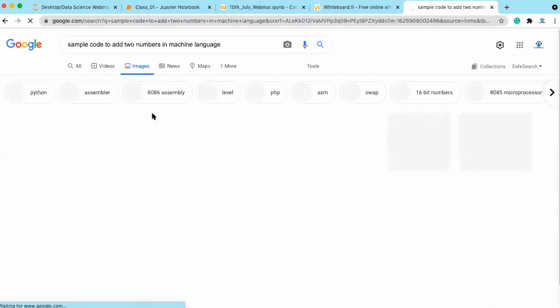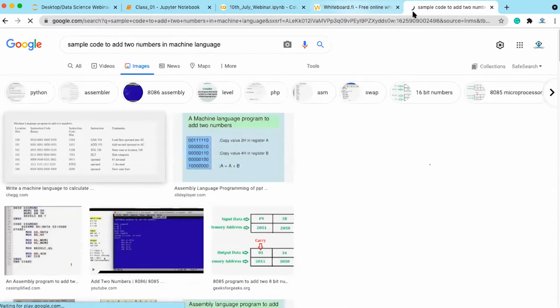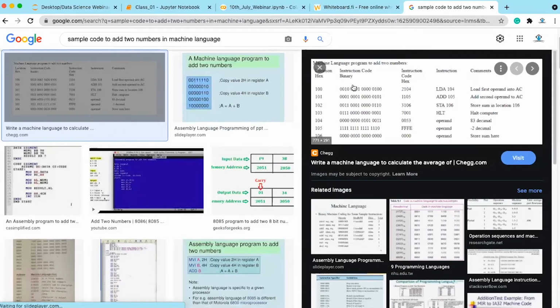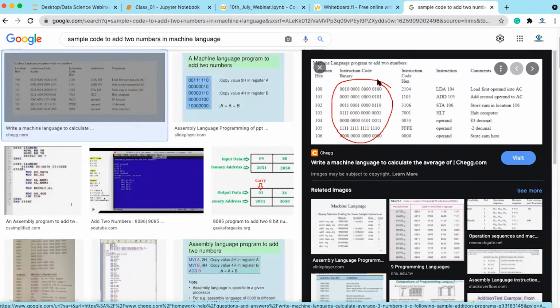Okay, so this is the sample code which you can see on your screen. This is a small section. This is the sample code for adding two numbers, right? These are all instructions in binary code. Now, tell me what you are able to understand. It is just a stream of zeros and ones, right?